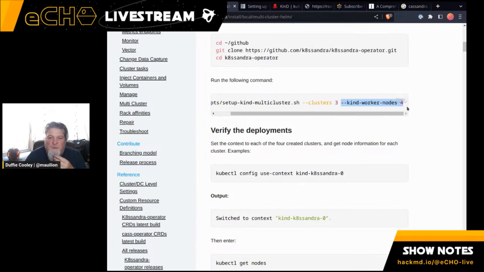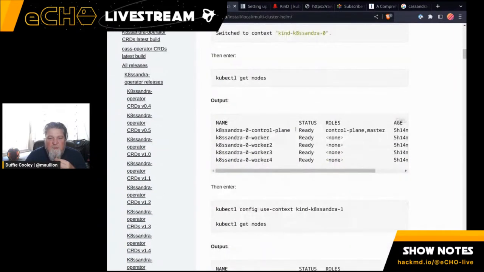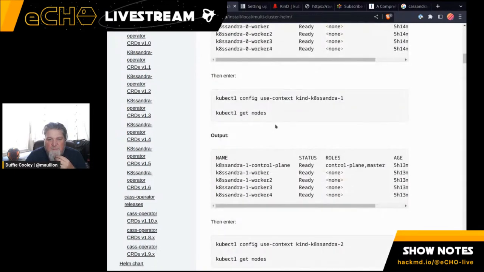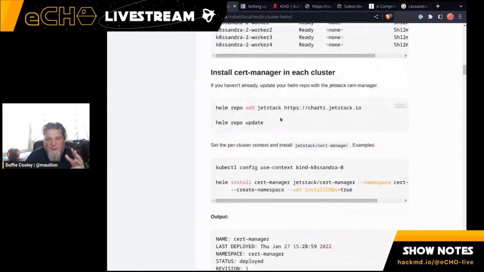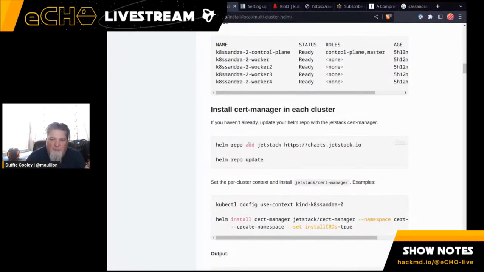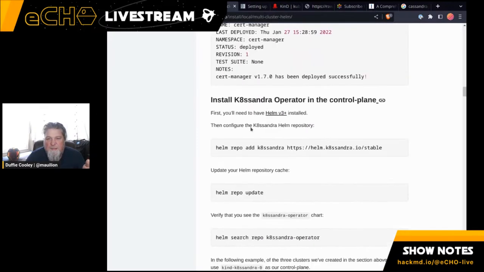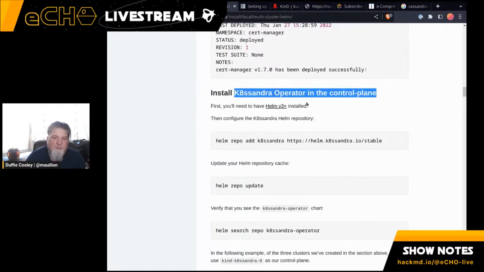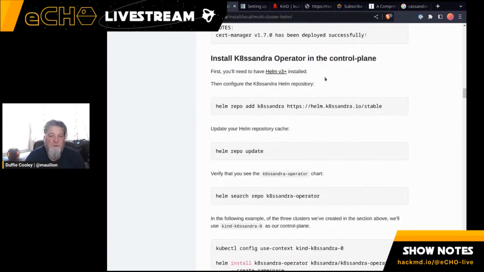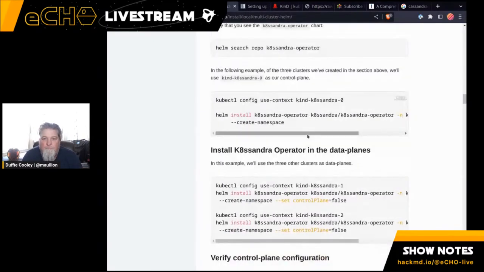You can determine how many kind worker nodes you want in each cluster. And then they go about deploying, and verifying the deployments of K8ssandra. Then you do a get nodes, make sure you got four nodes, all that stuff. Then you cruise down here a bit further, and you do that three times. You create all three clusters. You deploy a cert manager into each cluster. You deploy the K8ssandra operator into each cluster. The reason cert manager needs to be there first is that the K8ssandra operator actually leverages cert manager to handle its certificate needs, which is pretty cool.